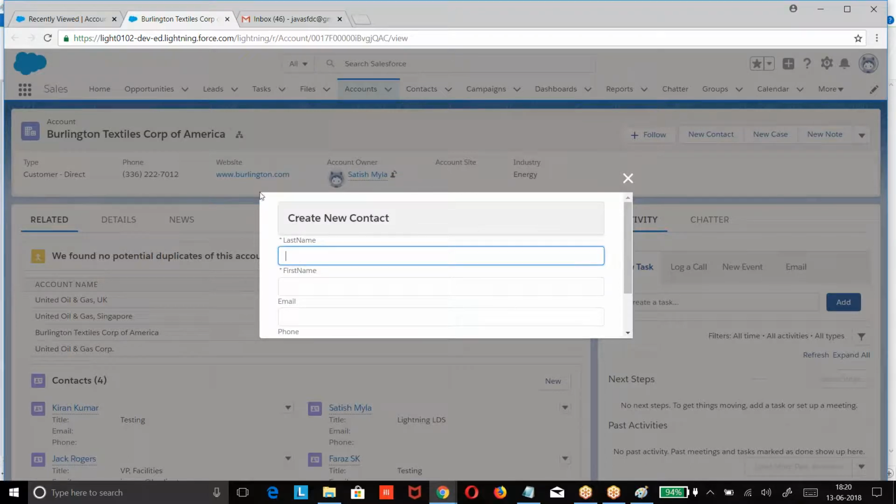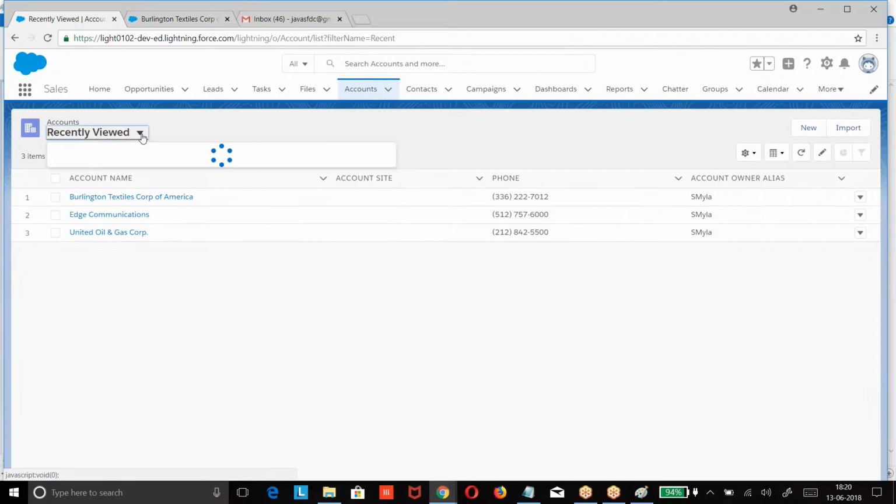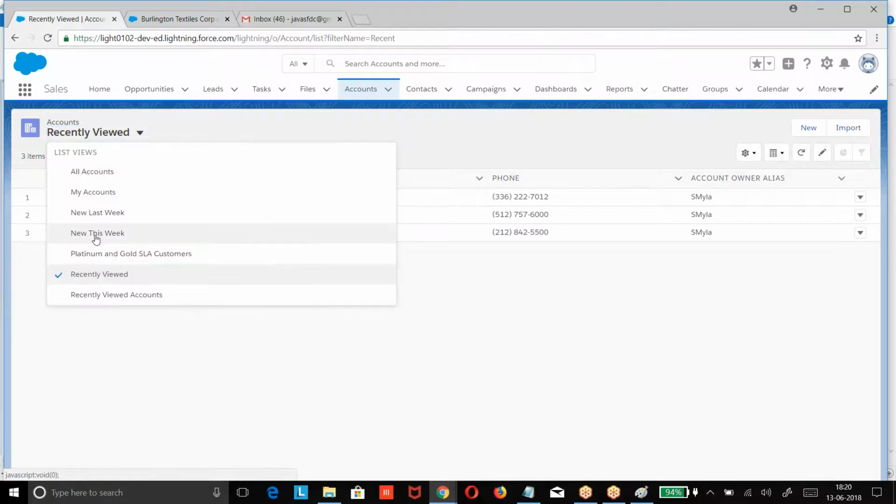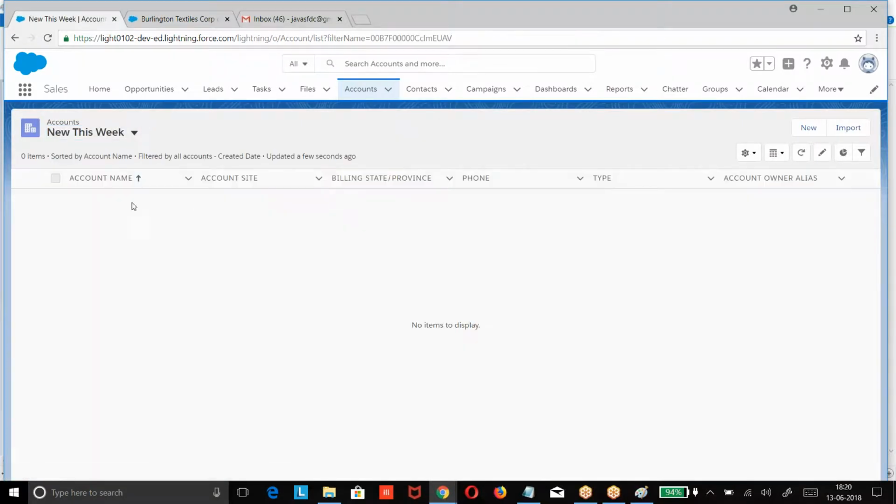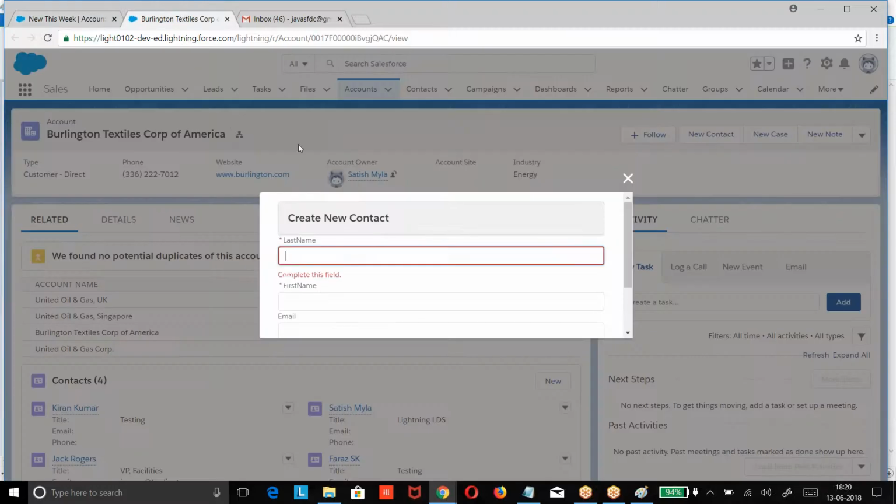Now this window is not having any header. That is the reason I created a custom header, because I am removing the quick action without header. So enter the data. What is the data? I'll see here. No records here, right? Okay.